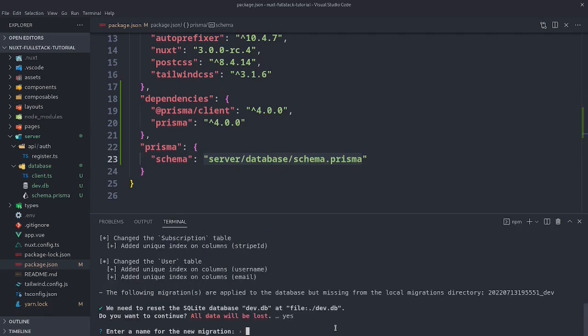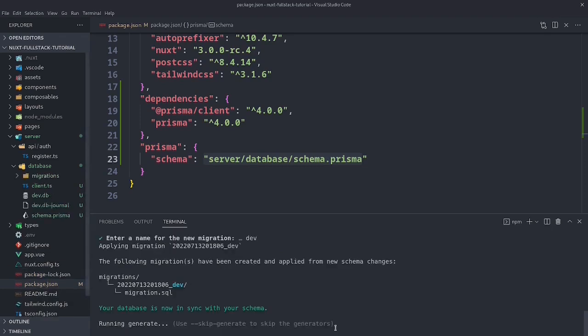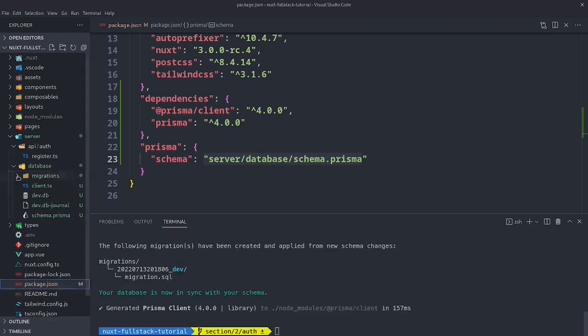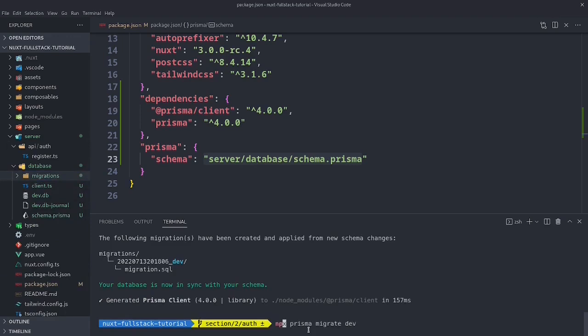All the data will be lost. Let's say yes. We'll just call this dev. And now we have our migrations here. This is not a file that you ever need to touch. You just interact with it through the command line. And now we can run npx prisma studio.